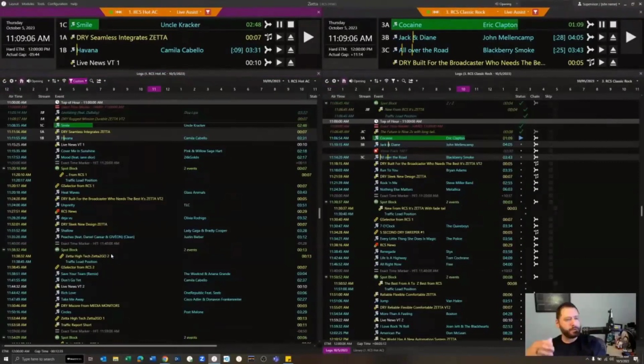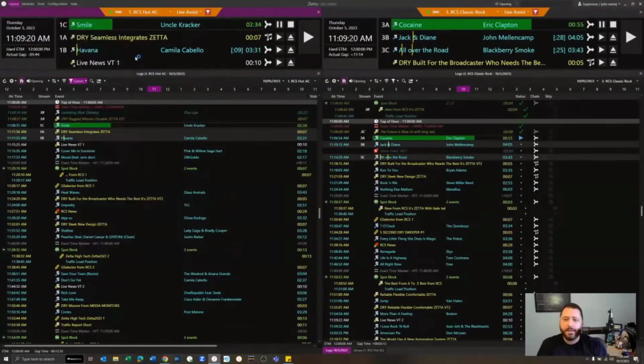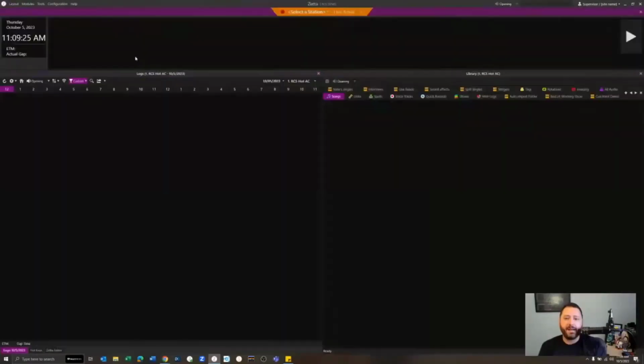I can be in my production room if I wanted to, and I can utilize some of these features and tools here if I wanted to. That's really, really cool. And again, if I'm done, I don't need to look at both these stations, jump back to the layout, go over here, jump back to my simple hot AC. And just like that, I'm back to where I was originally in my Zeta layout, right?